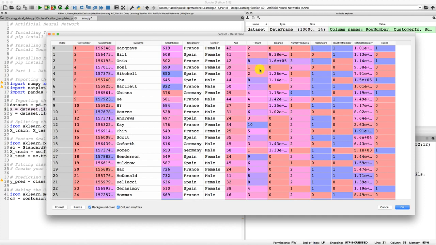Alright, then tenure. Tenure is how long the customer has been in the bank. Of course, this might have an impact on the decision to stay or leave the bank, so we include that as well. Balance, same. Of course, a customer with a zero balance has more chance to leave the bank than a customer with a high balance. Number of products, we never know, it might have an impact, we'll include that as well.